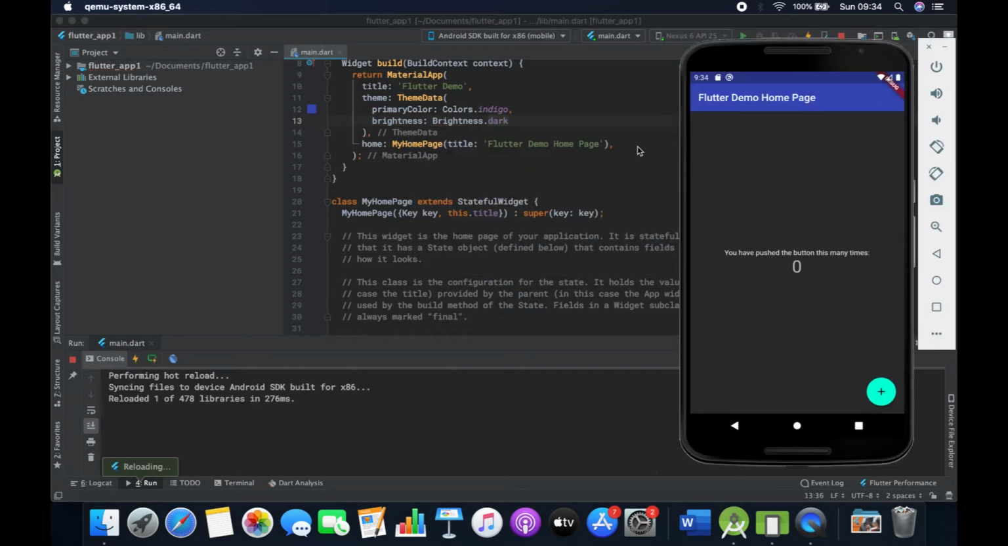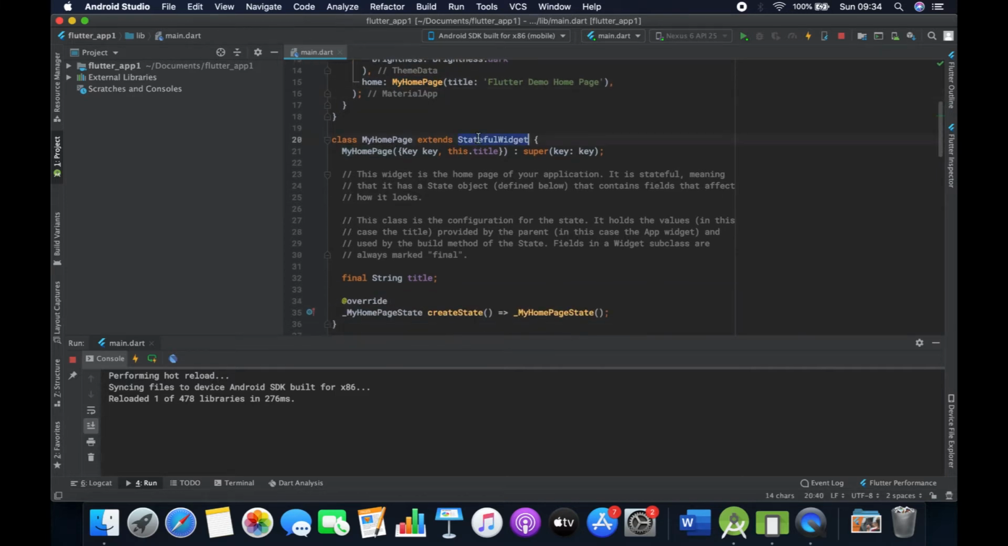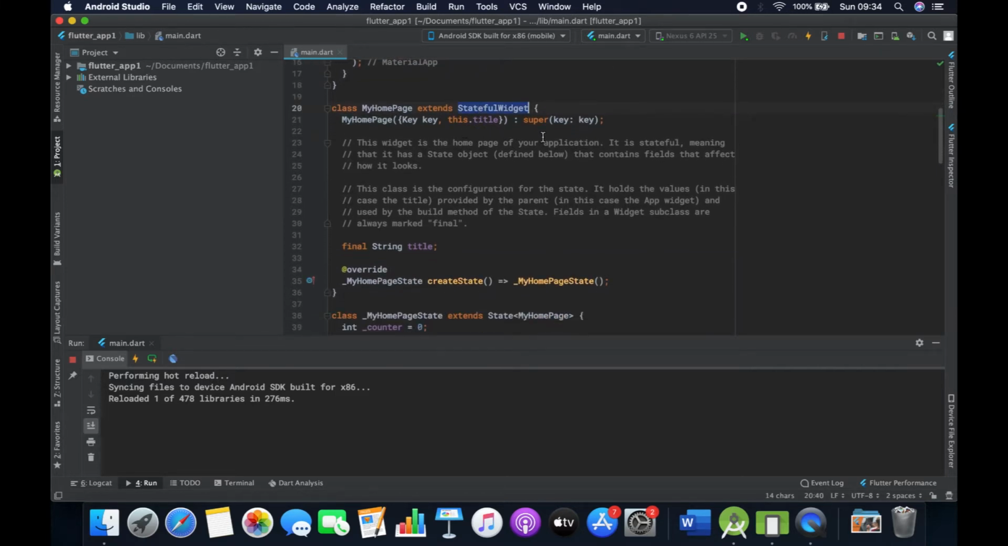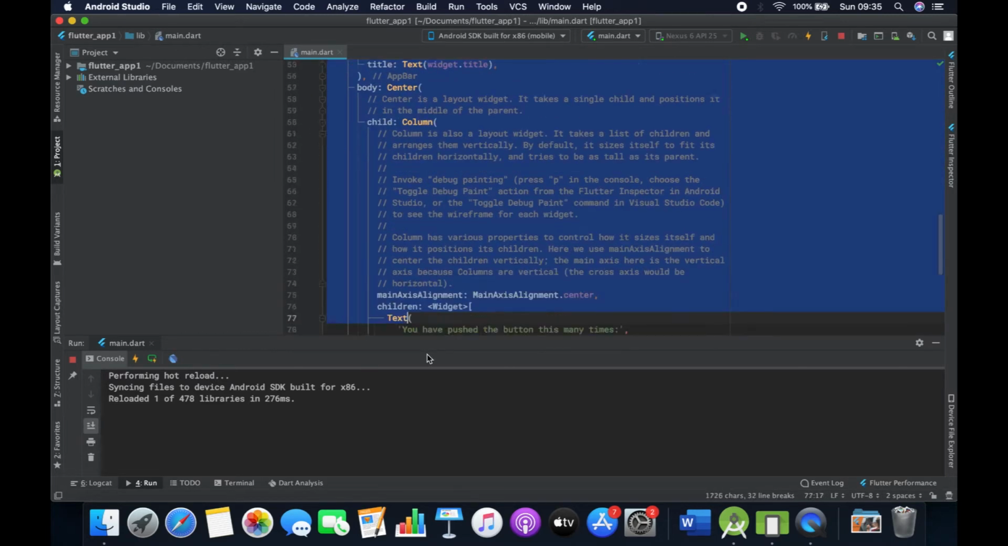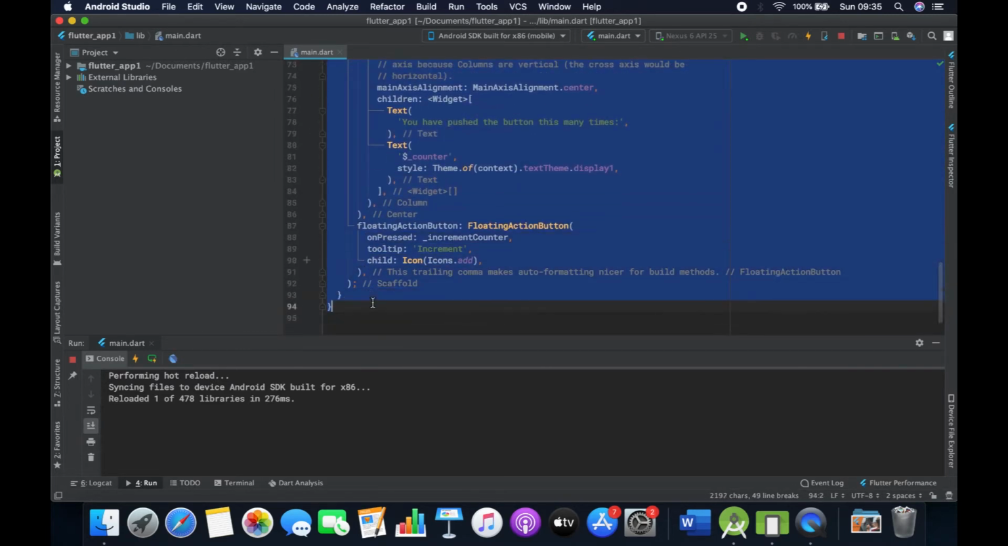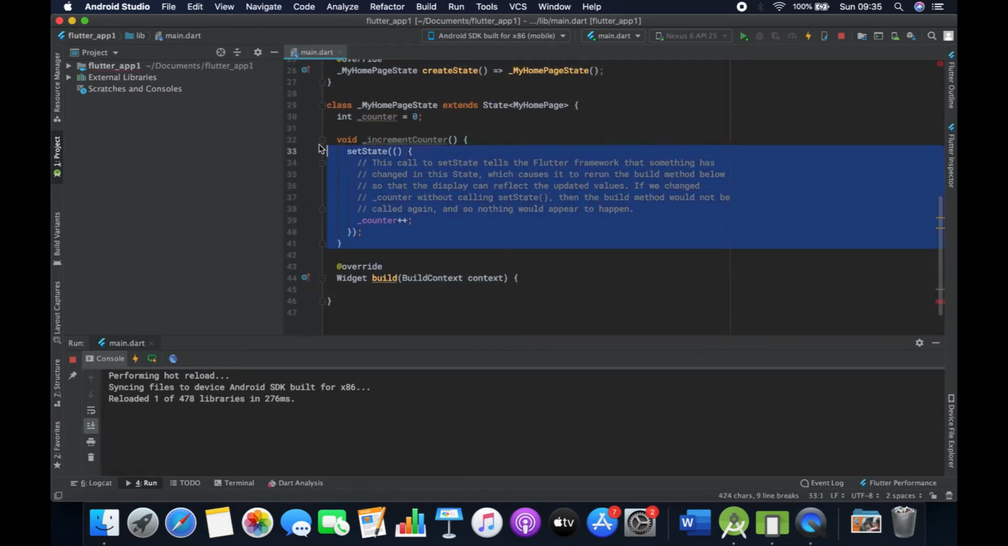The home property will be the default route to your app. It is set to the MyHomePage class. This class is a stateful widget, which means the widget has a mutable state. The information could be altered throughout its lifetime. Now let's delete all of the code in this class and make our own.